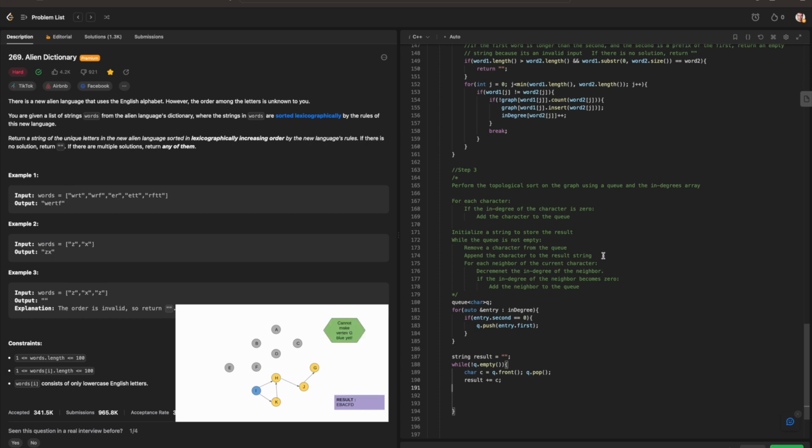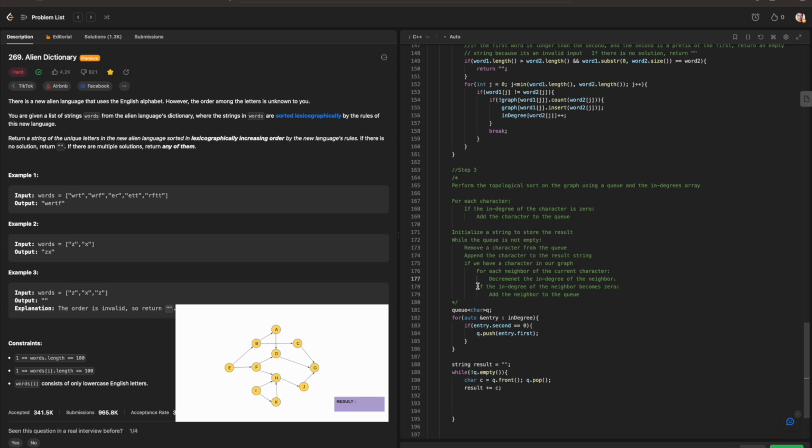I'm going to put this also right here at the same time. If we have a character in our graph over here, and then if our graph count has the character, then for all of our character's neighbors, for every character in our graph, for each neighbor of the current character, in-degree of neighbor, this is how we indicate that we have visited.